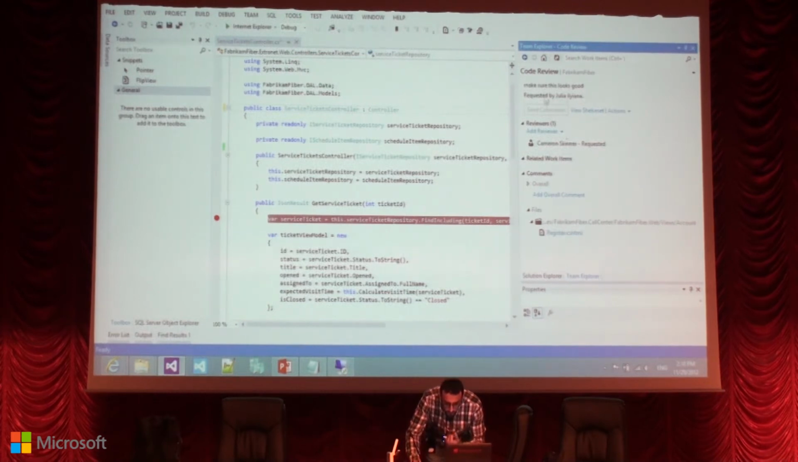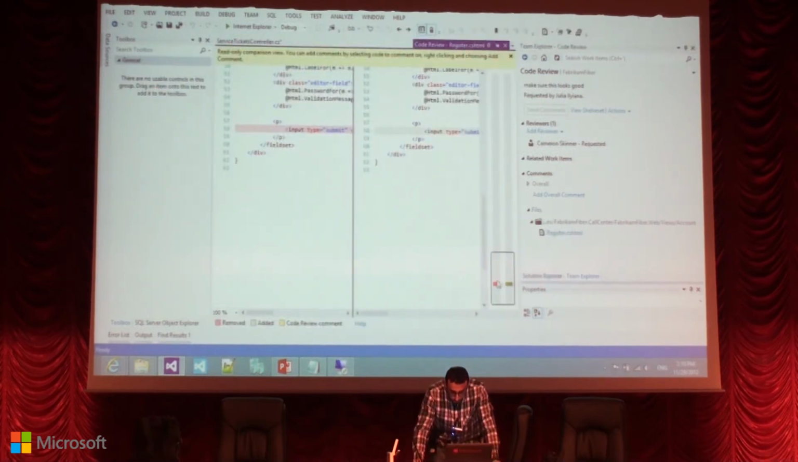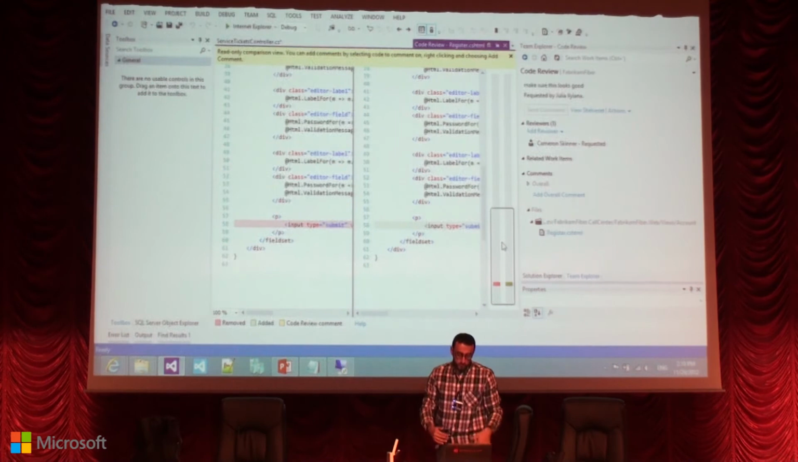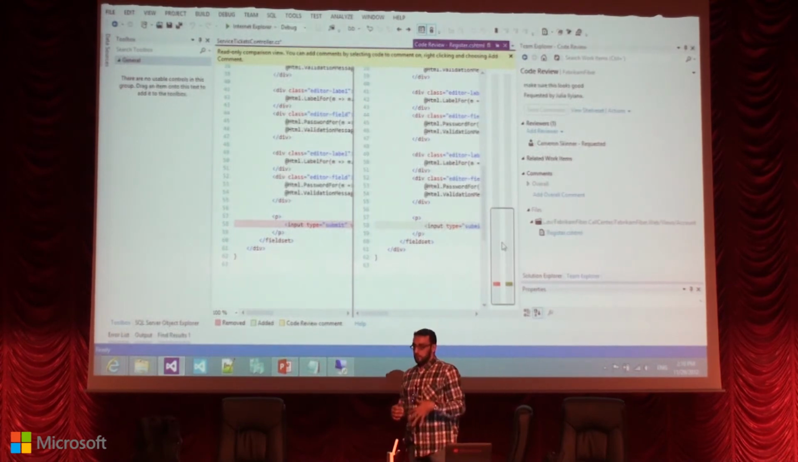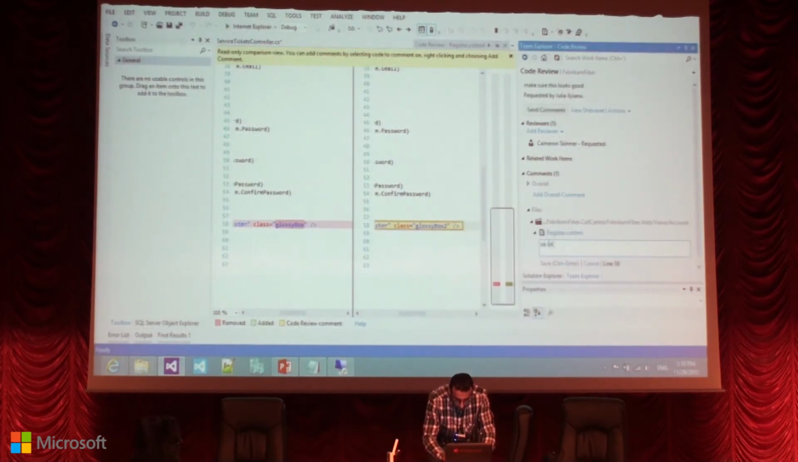So as you can see, there is a code review requested by Julia, and here are the files for the check-in, and I can easily see inside Visual Studio what the changes are that are included in this code review. So I can see that this developer is changing some CSS class. Maybe I can add a comment saying okay with me.